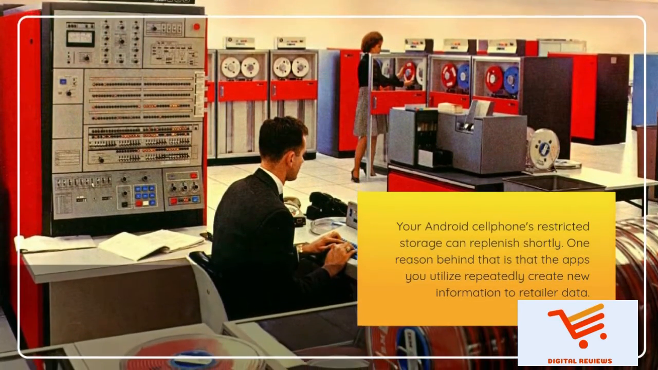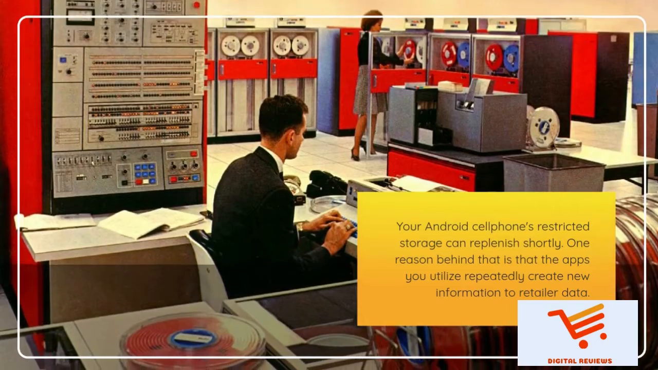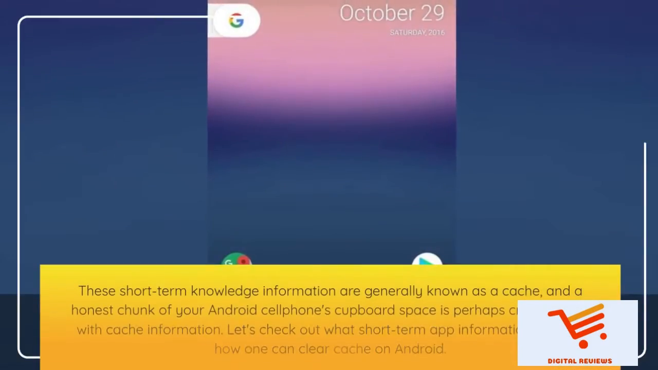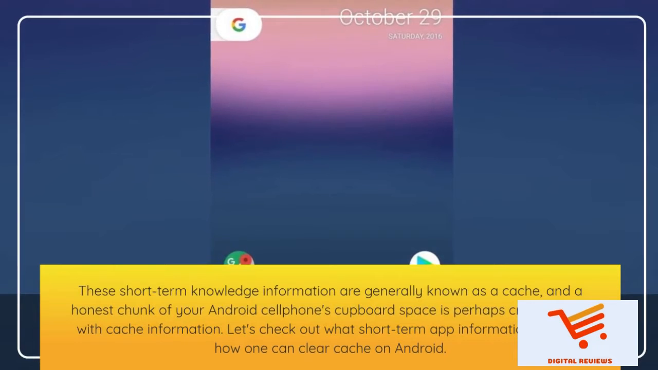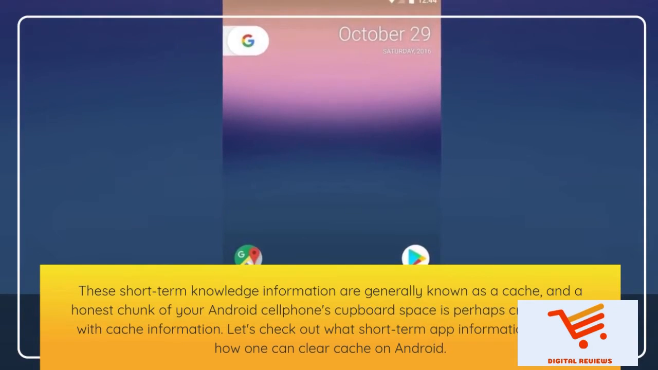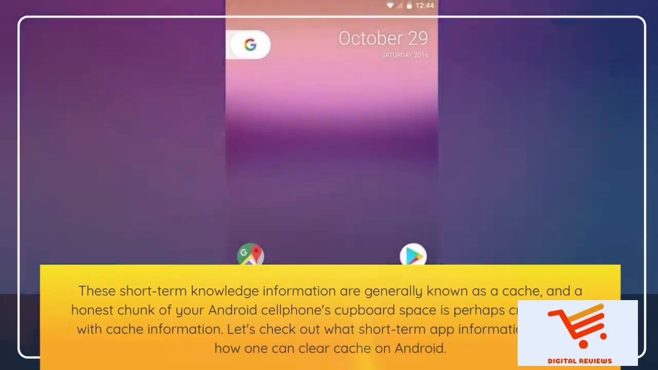One reason behind that is that the apps you use repeatedly create new files to store information. These temporary data files are known as a cache, and a fair chunk of your Android phone's storage space might be filled up with cache files. Let's take a look at what temporary app files are and how to clear cache on Android.